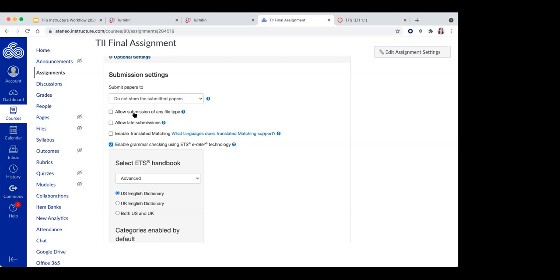Allow submission of any file type. Make sure you are unchecking this so that your students can only stick to the file types that we are supporting. Allow late submission. Again, it's your call if you would want to allow that. And then translated matching, so to give information to the attendees for today.